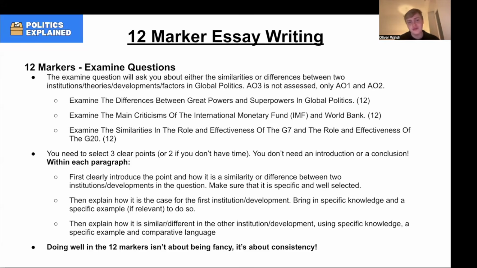Don't waste your time doing those. And within each paragraph, you want to first clearly introduce the point and how it's a similarity or difference between the 2 institutions or developments in the question. So make sure it's specific and well selected. Then explain how it's the case for the first institution or development. Bring in specific knowledge and a specific example if relevant to do so. Then explain and use comparative language to explain how it's similar or different for the other institution or development, again, using specific knowledge and an example if relevant. And that's it effectively. You want to do that 3 times. So doing well in these 12 markers isn't about being fancy. It's about that consistency and doing it well for 3 paragraphs.